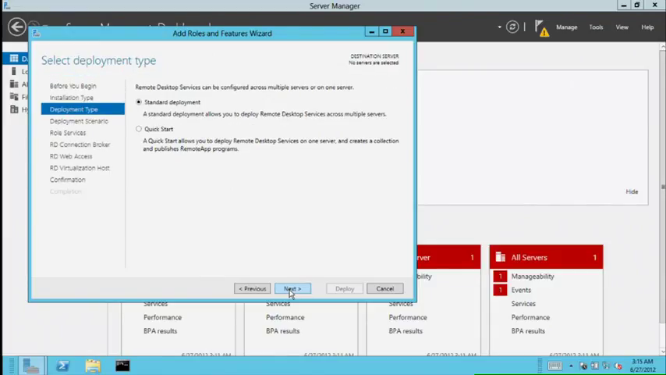And I have two choices here, a standard deployment or a quick start. Now, who was in one of my other sessions where I did quick start? Was there a couple of hands? Okay. Really, here's the difference. If I do standard deployment, it lets me put all the roles on different servers. If I want my web access on one server, my gateway on another, my broker on another one, and I want a couple of machines to use as virtualization hosts, it lets me specify all those separately. And then it stops there.